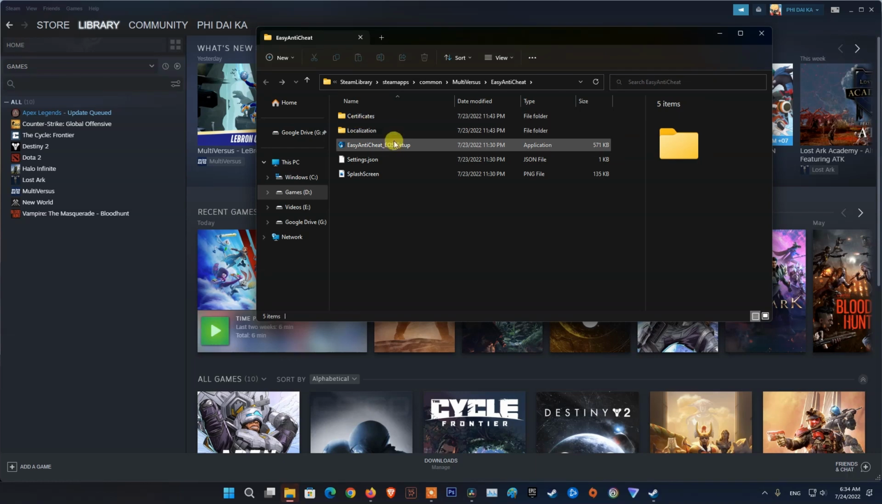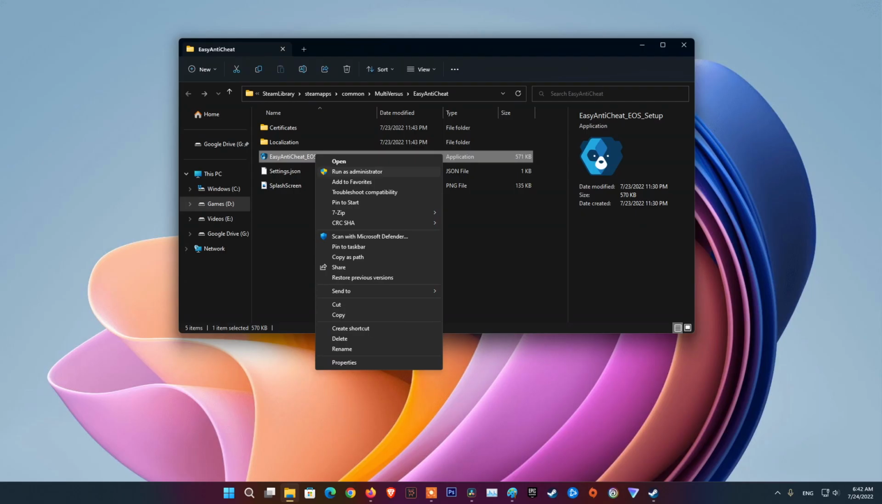Now, open the Easy Anti-Cheat folder and right-click on the Easy Anti-Cheat EOS Setup.exe file. Next, hit the Run as Administrator option. After that, from the appeared options, select the Repair option and proceed with the process. Then, try reopening the game and see if the error is fixed.